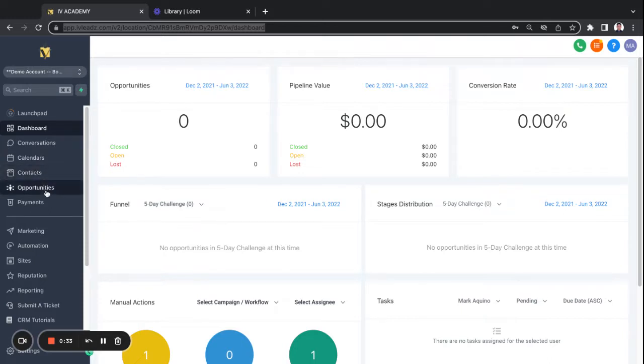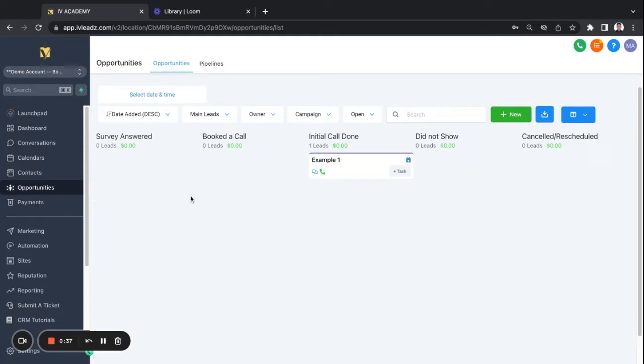Now, to show you what I'm talking about, just go to your CRM dashboard and go to opportunities. This is how a pipeline looks like. Now, you have different stages here from survey answered, book your call, initial call done, and so on and so forth. Now, the intention of the automation is that, when someone answers a survey, for example, they will automatically go here. And when they book a call, it will transfer to this stage.